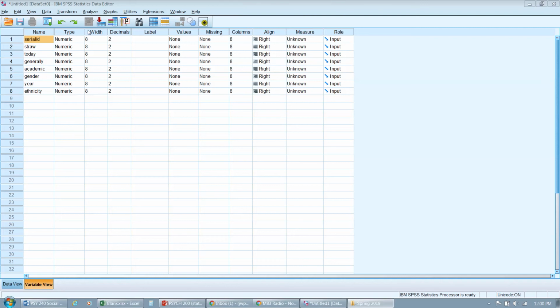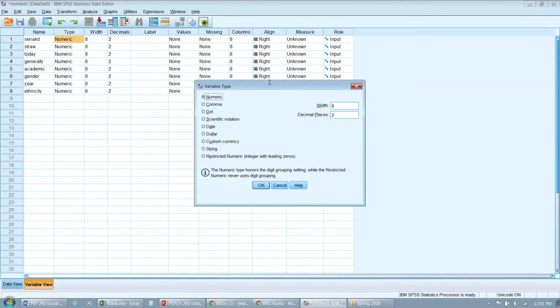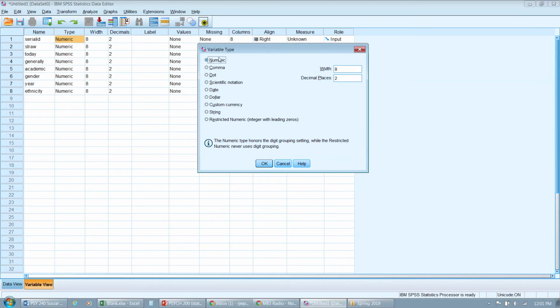Move on to the other columns here. So the next column after the name column is type. If you click on the little cell that says numeric, three little dots will come up. Click on those three little dots, and you can see that SPSS has multiple different variable types.